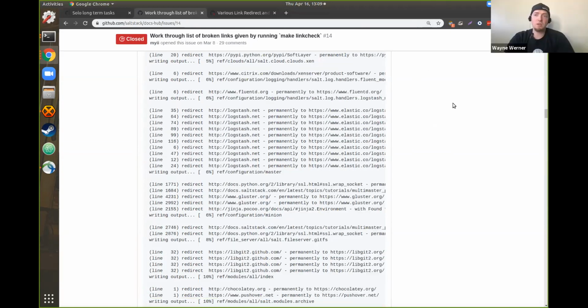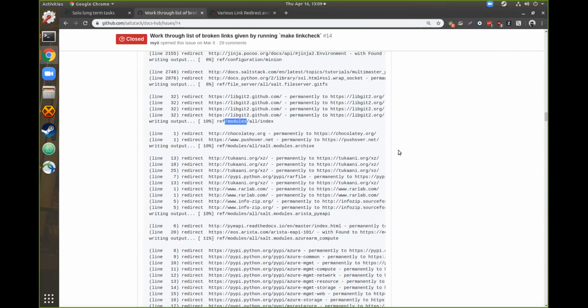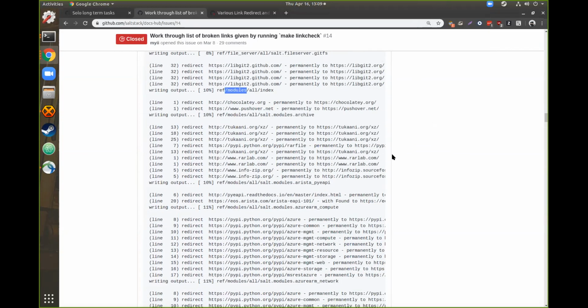It should be, 'cause as far as I'm aware, it builds the actual docs and it looks in the rendered output for it. So yeah, I think you got it here. Ref modules, all salt modules. So it's going into the modules to find that.